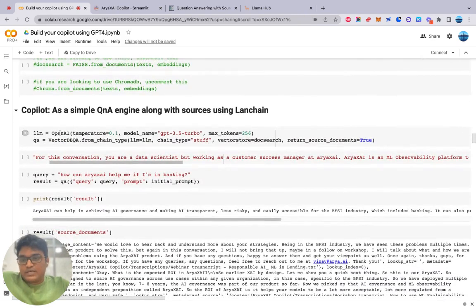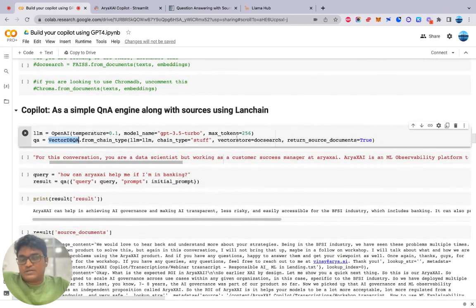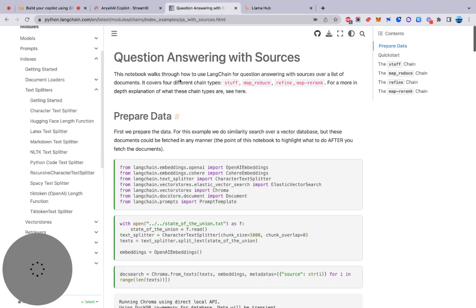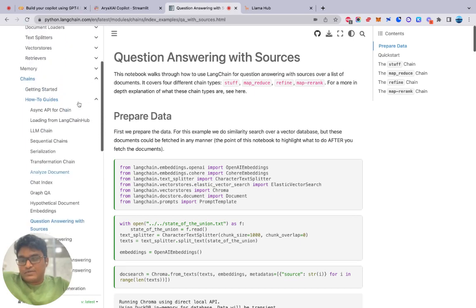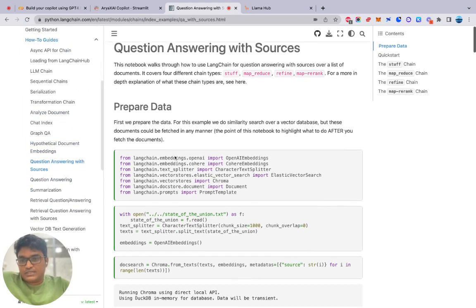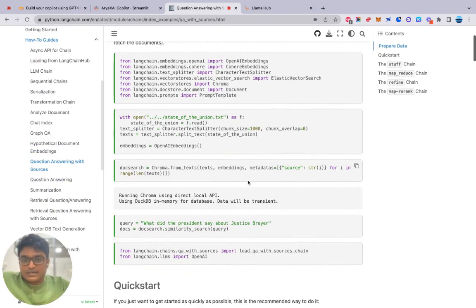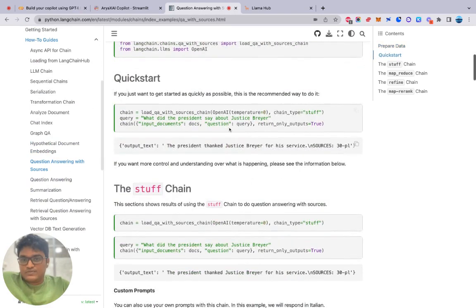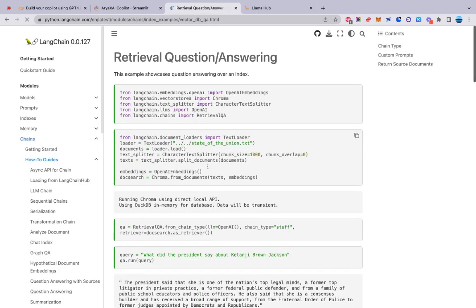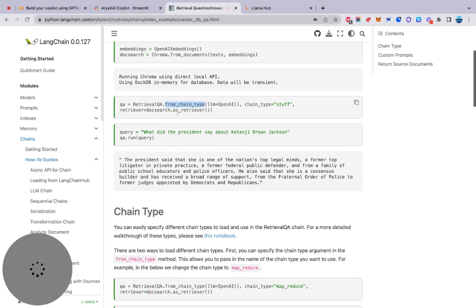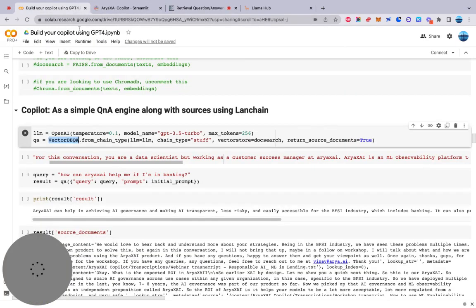Here I'm using LangChain's modules. There are a bunch of modules, in fact. If you go to chains, you could see a bunch of options that are available for you. Question answering with sources, for example. This is using the load QA with sources chain. I'll quickly tell you what it does and how you can use that. You also have the retrieval QA chain. This also does the same thing. It does the QA and also provides you the sources.